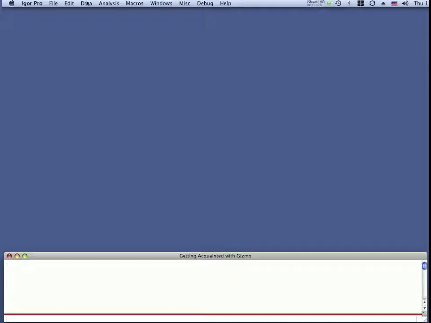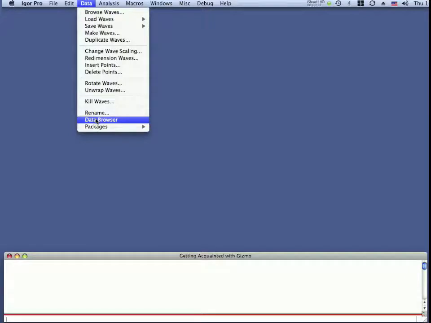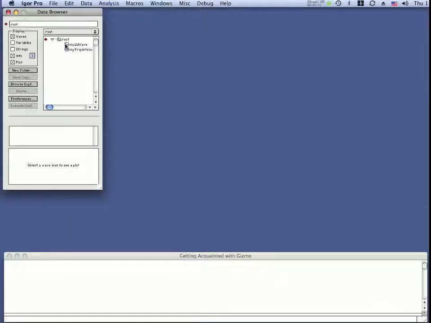So the first thing that you would do is go to the Data menu and open up the Data Browser. Just take a look and see what waves you have in the experiment. In this case, we have a couple of waves. The first one has 100 rows by 100 columns. So it's a 2D wave that you can display a surface plot of.